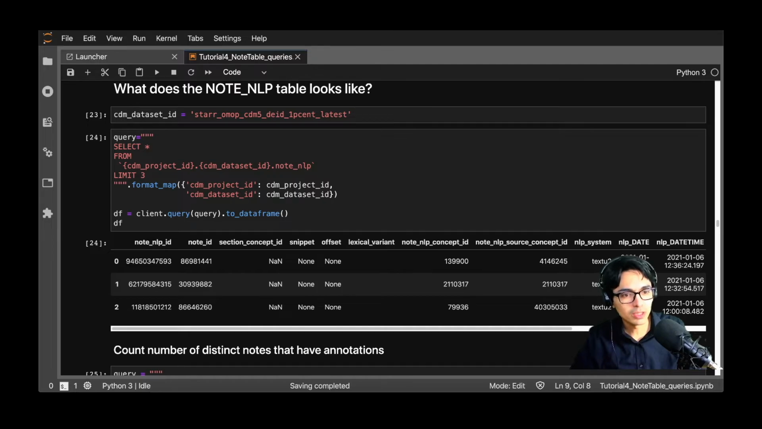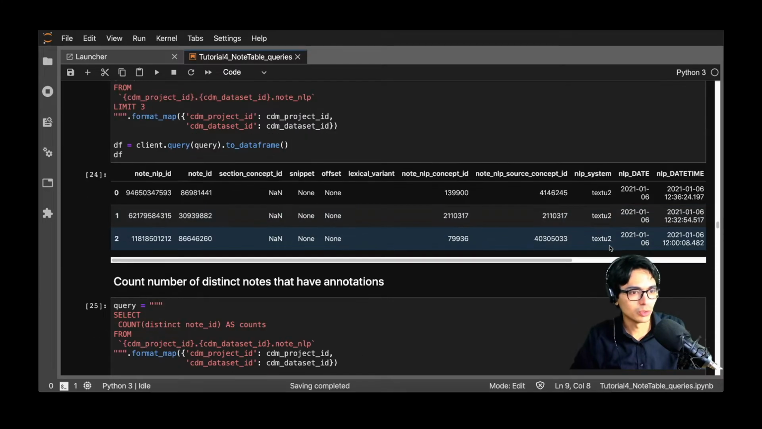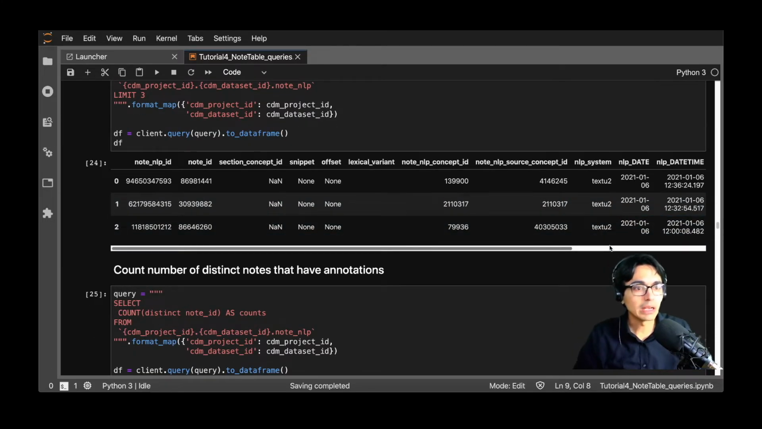Section concept ID, we are not populating at the moment. Neither are we populating the snippet, the offset, or the lexical variant. One important aspect to mention regarding the Node-NLP concept ID and the Node-NLP source concept ID is that by CDM conventions, the Node-NLP concept ID must be a standard. The Node-NLP source concept ID can be any concept in the Odyssey vocabulary, even if it is not a standard.